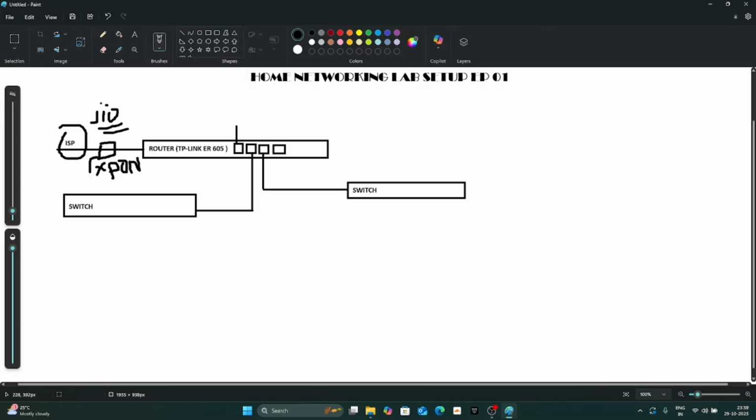So this XPON, what does it do? It converts the signal from the fiber cable. The input is the fiber cable. Let me add it here. Sorry for the handwriting. The fiber cable goes into the LAN cable, and now this LAN cable will get into the first entry of our network into the home, which is the router.